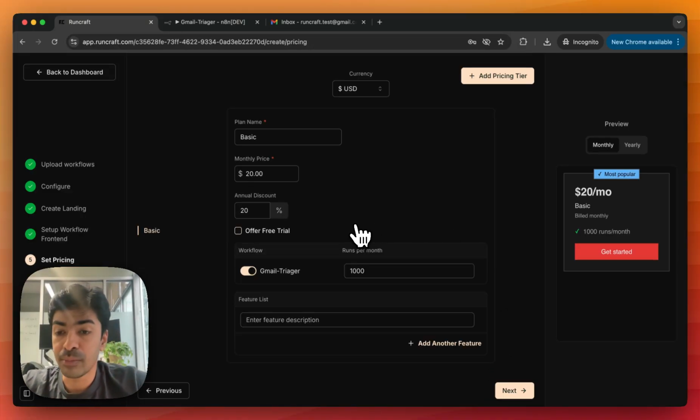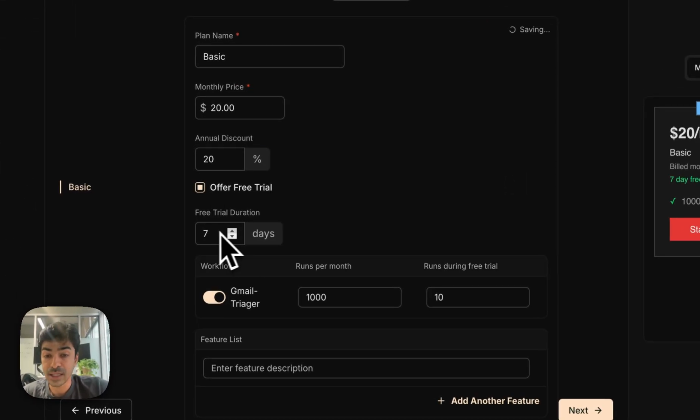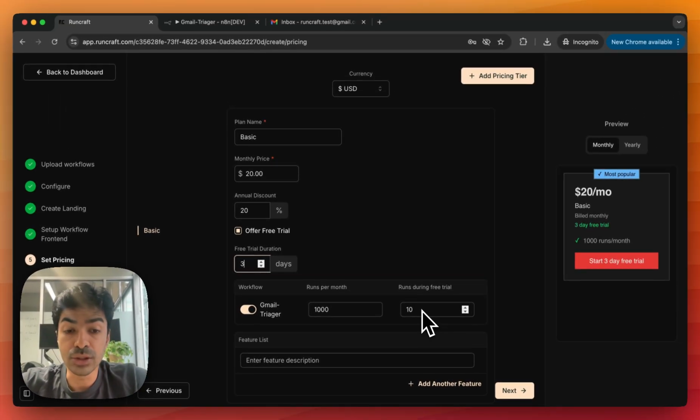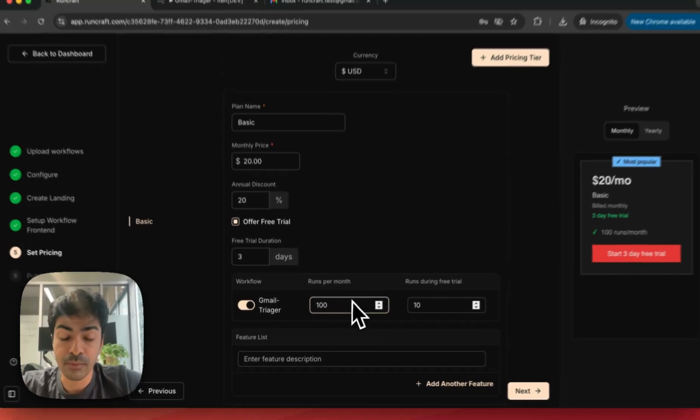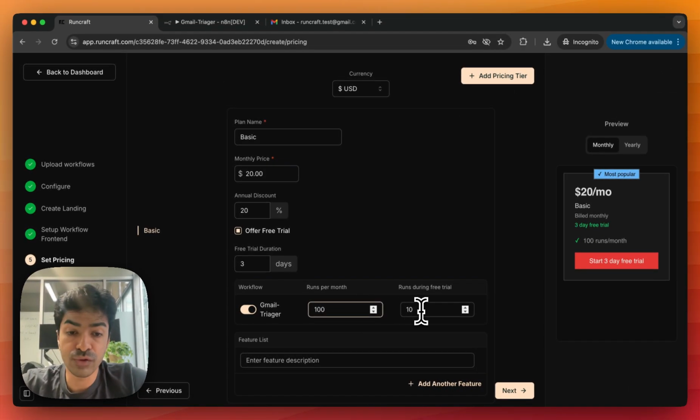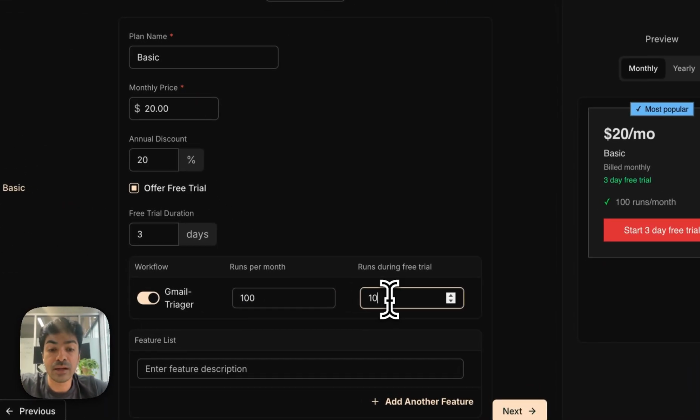Now, proceeding here, again, this is very simple. It's very easy for you to set up your pricing. Also remember that you can set up a free trial very easily. Just click this button and set the duration of your free trial. In addition to the duration, you can also set how many executions should be permitted during this free trial. So I'm going to say that in total, I want 100 executions per month, and during the free trial, I only want to allow 10 executions.